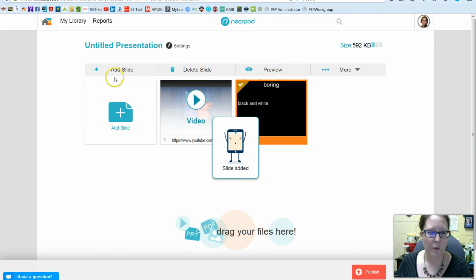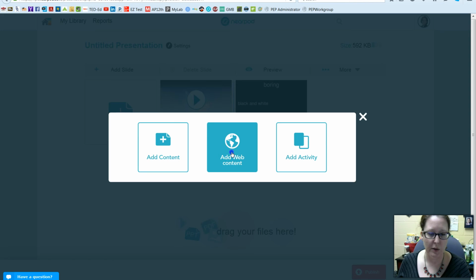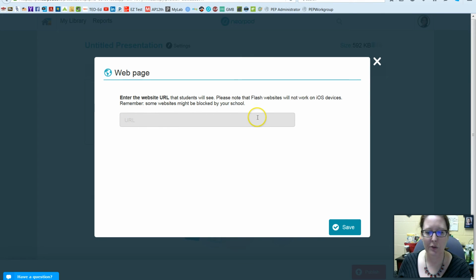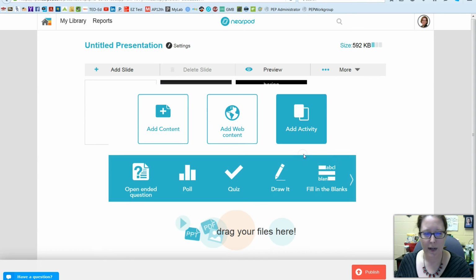And you can also add activities. So you can add web content too, by the way. If you want to take them to a website, you plug the URL in. They can wander around anywhere in the website but nowhere else. I use that occasionally, and then we can add an activity.